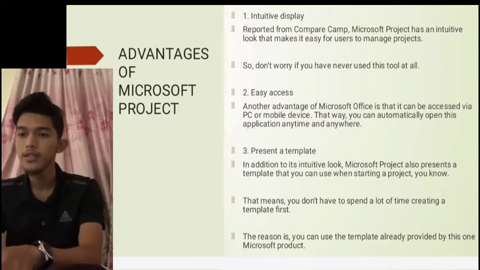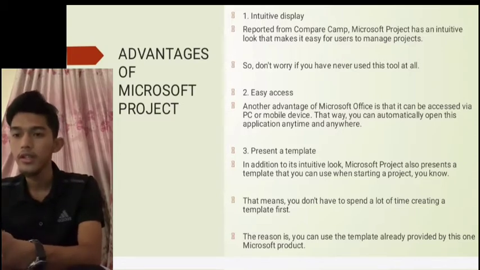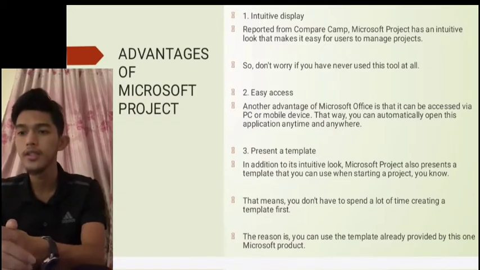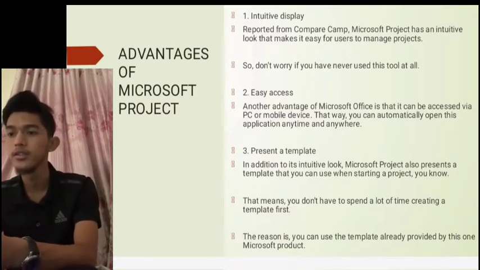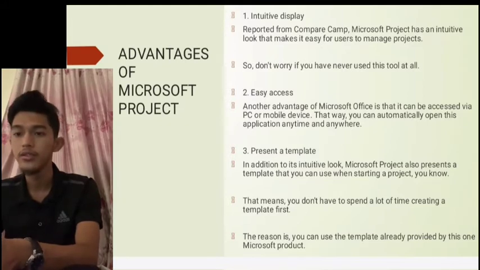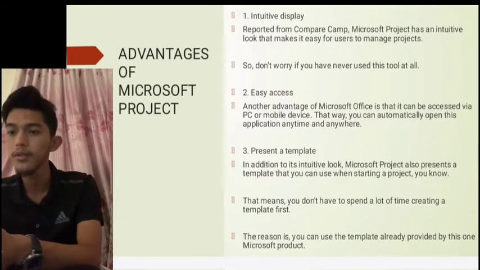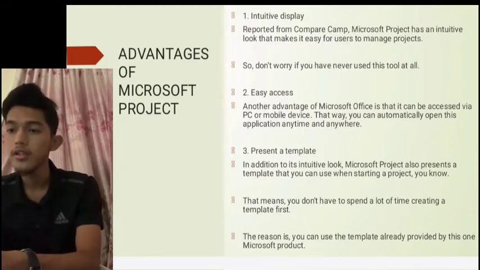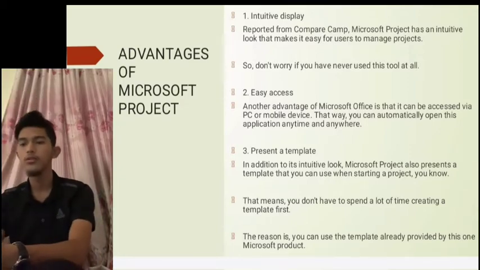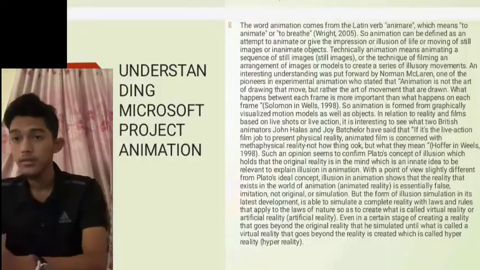Number 3, templates. In addition to the interface, Microsoft Project also presents templates that you can use when starting a project. That means you don't have to spend a lot of time creating a template first. You can add the templates already provided by Microsoft.